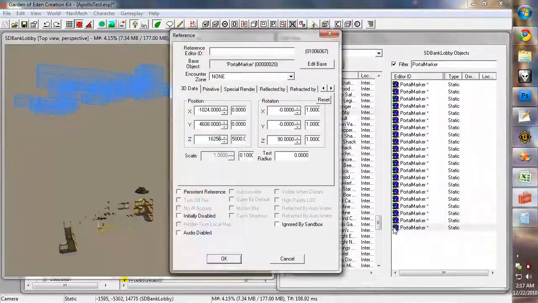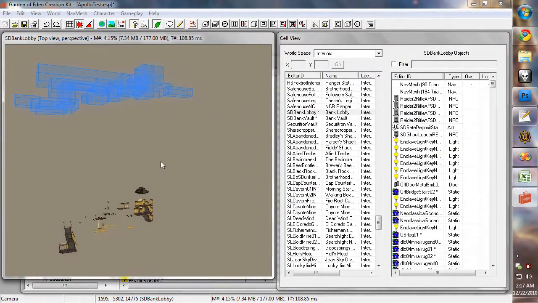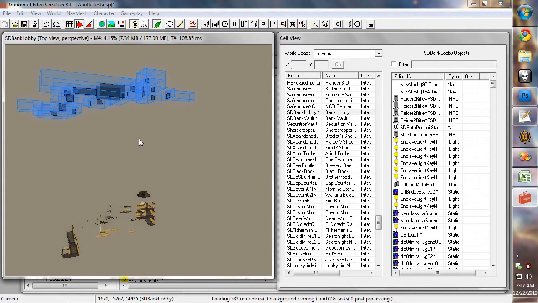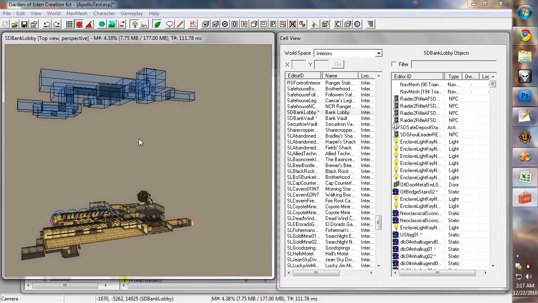There's a bug that affects the rendering of portals, and I can make them visible by pressing Shift+C a couple of times to toggle the display of statics. Now if I press F5 to redraw the cell, and I wait a moment, the entire cell is rendered correctly.